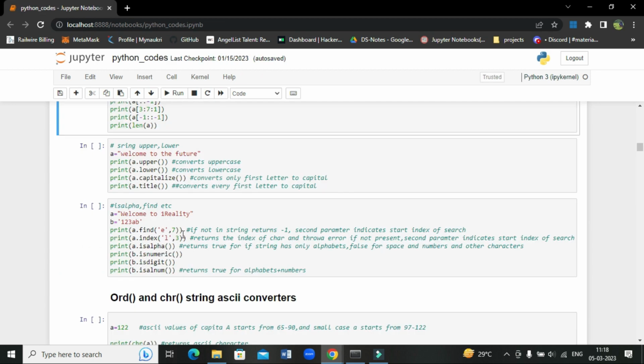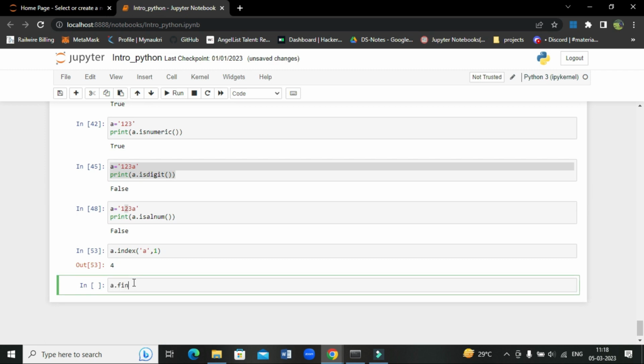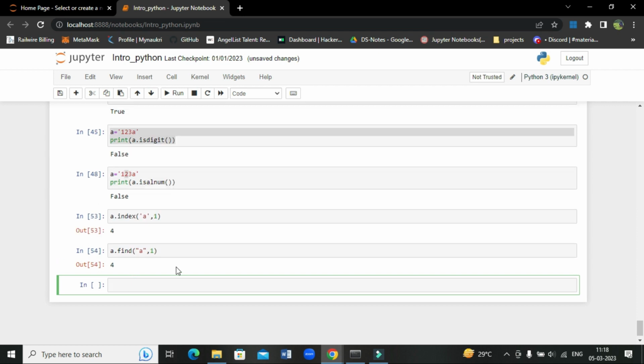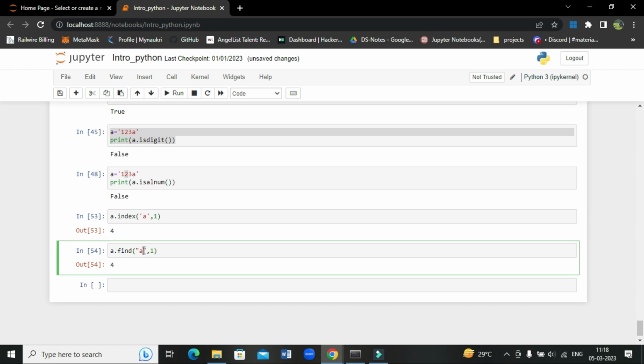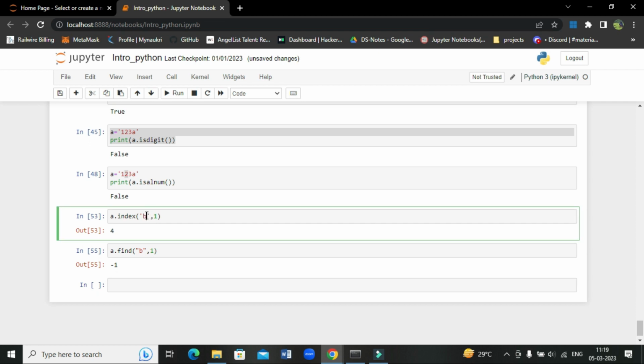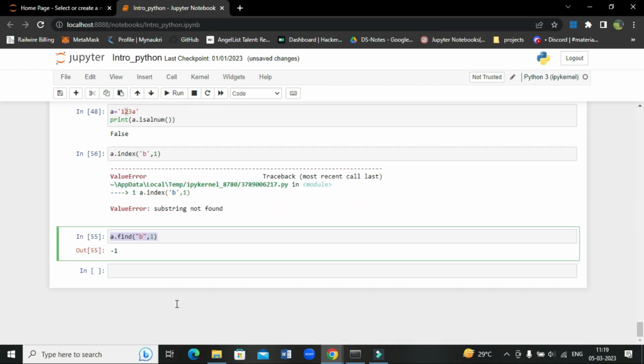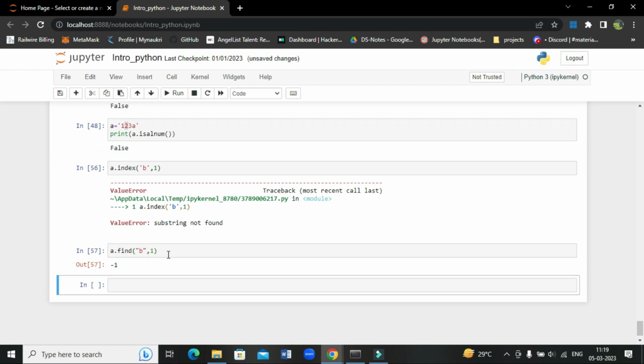Now find returns -1 if the substring is not found, otherwise the start index of the string. So a.find also works in a similar way. You want to find a, starting from 1. It returns the index position 1, and if it is not present, for example b is not present here, it will return -1. Suppose a is not present, then a.index will throw an error, but a.find will return -1. So this is the difference between a.find and a.index.